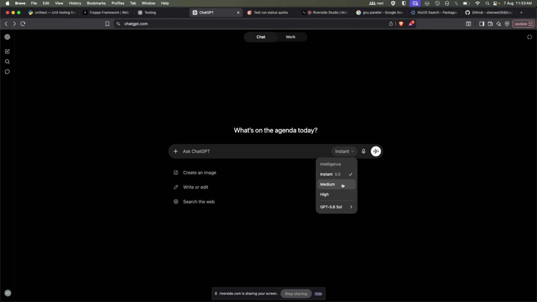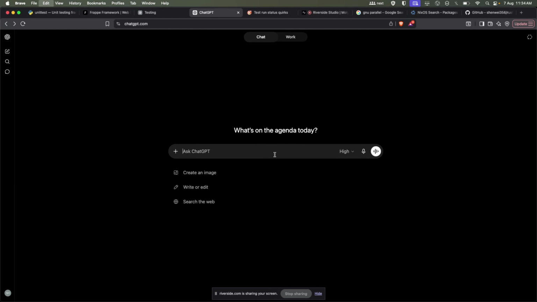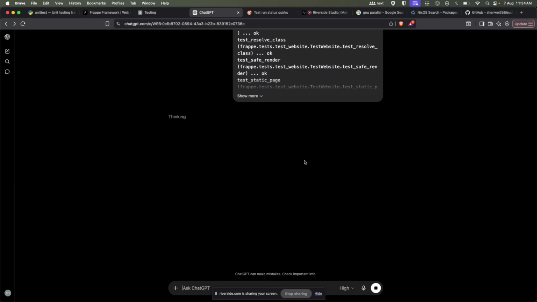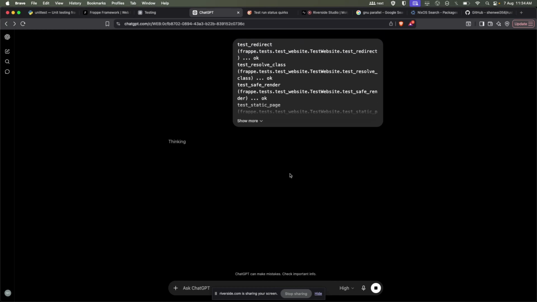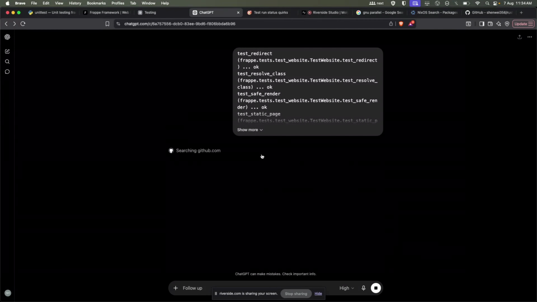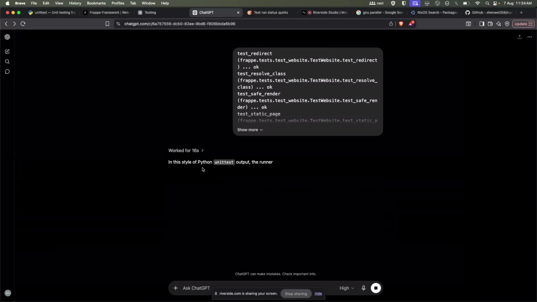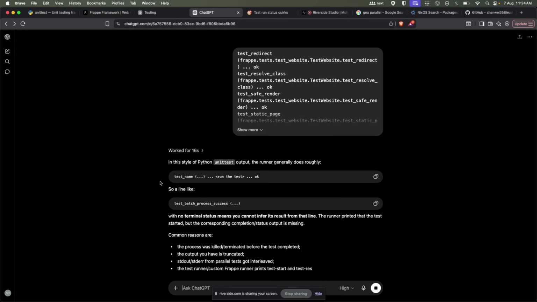I could do this with medium or high. I don't know, I never used this. Let's see. Because if they were printed at the time of being queued, then we should see... we tested for that, right?